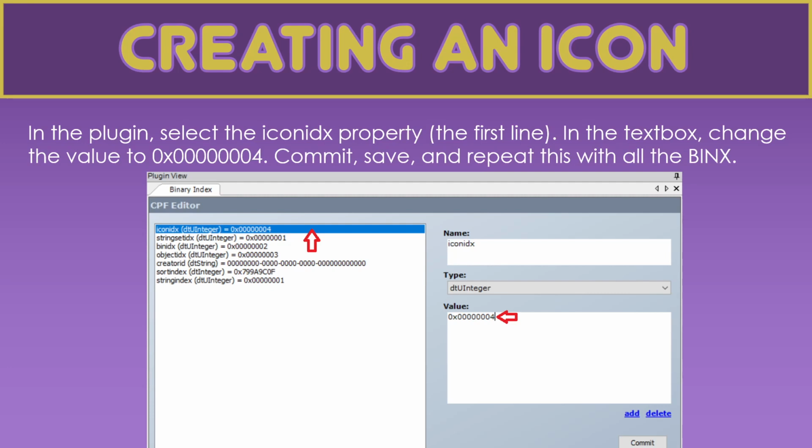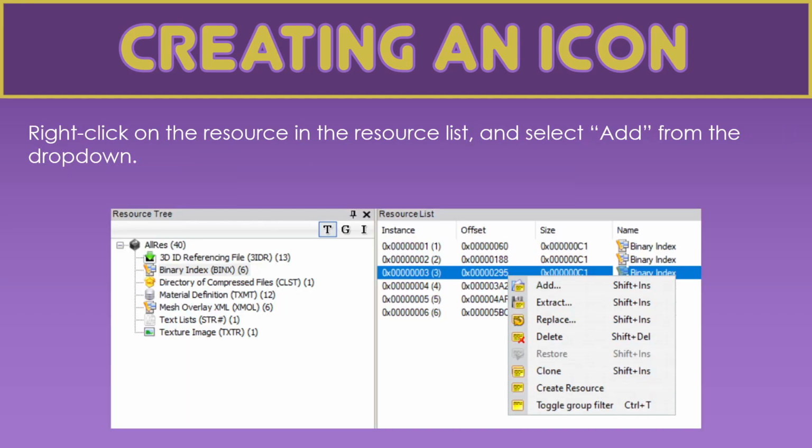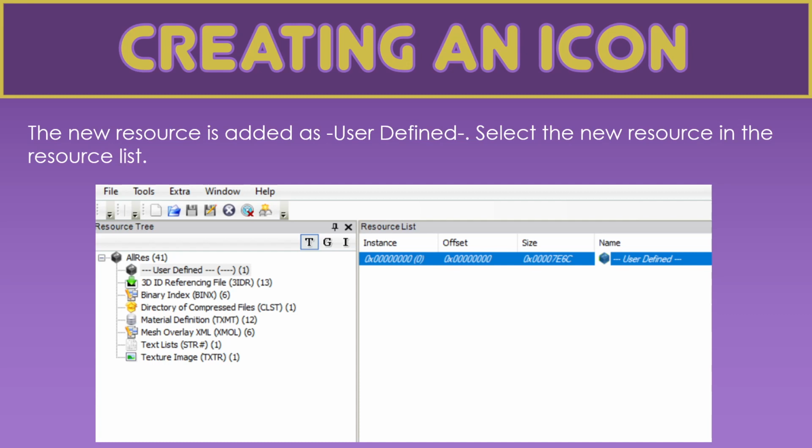We're actually going to add the JPEGs to the package, and then we're going to add a line of text to reference the JPEG in the 3IDR. We move to the resource tab. We select any one of the binks in the resource list and we copy the group value. Then we right click anywhere in the resource list and we select add in the drop down. We go to the folder where we have our JPEG saved. In the lower right corner, we need to select all files in that drop down, and then we select our JPEG to add it. It adds the resource as user defined.